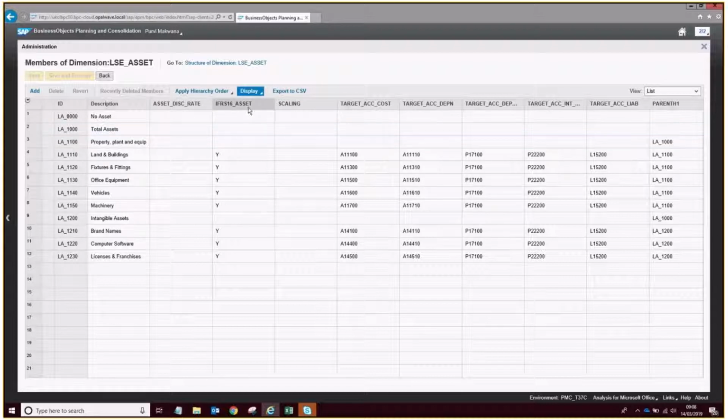This IFRS 16 asset property is just a flag as to whether or not an asset type is IFRS 16 applicable. And also there's some properties here for mapping these asset types into the consolidation model. So this is for the cost, the depreciation, the depreciation charge, the interest charge, the liability.